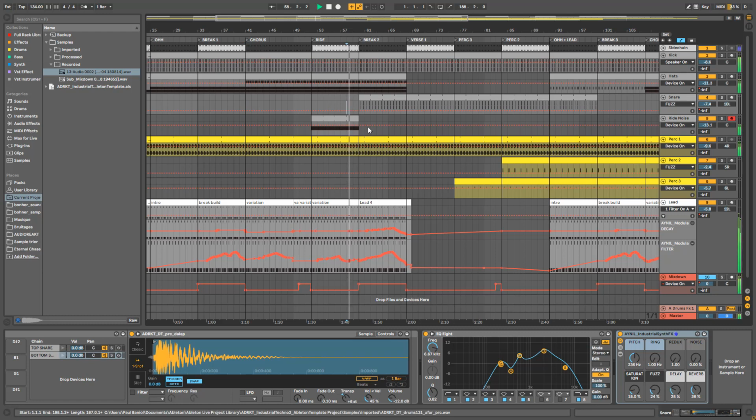So that's the noisy part. Then we got the break 2. I introduce the snare, bring the tension.